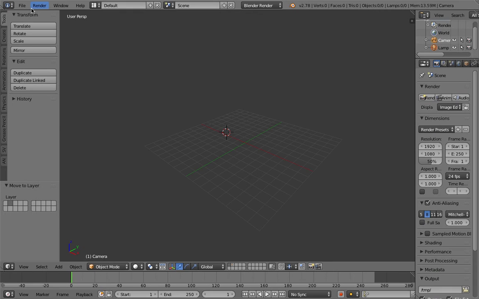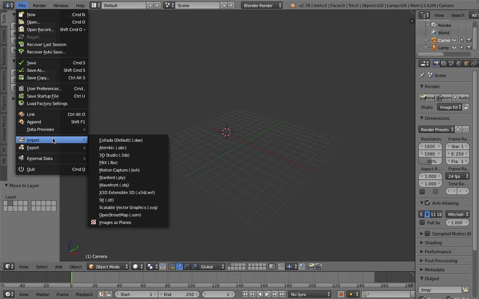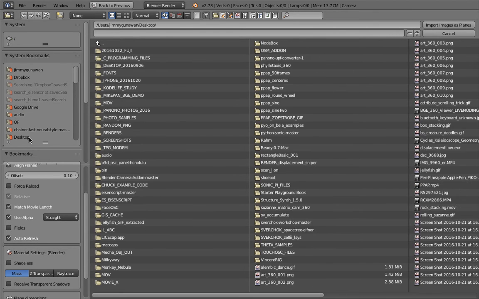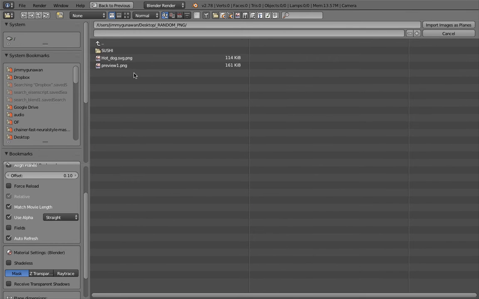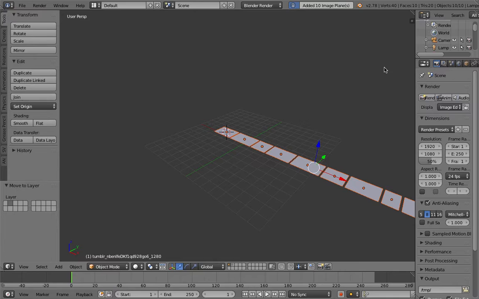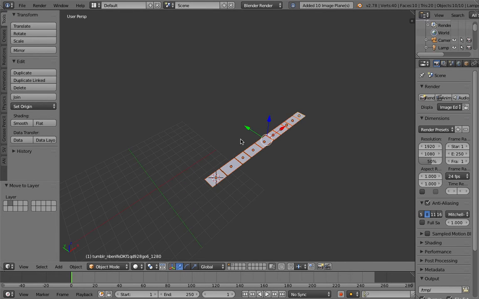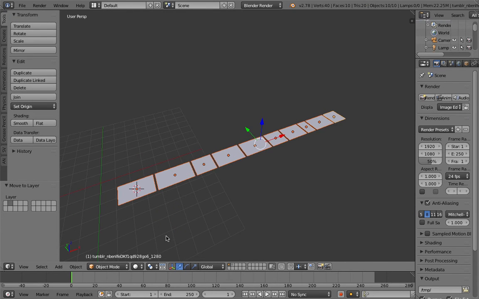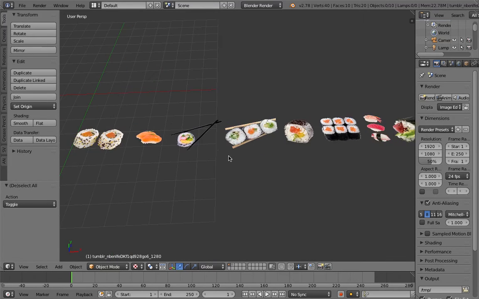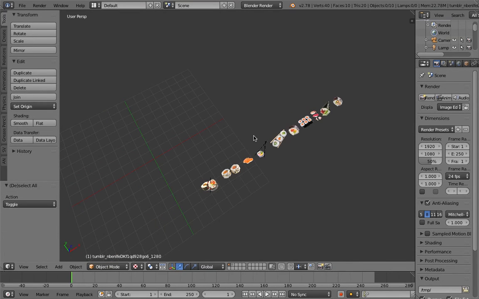What I'm going to do next is simply import them as planes with the alpha channel turned on, and I'm going to source it from my desktop. It should be random PNG and it's under sushi, and I'm going to grab all of them. I tap A to select all and import images as planes. Now I should have all the images come into 3D as planes, but again I'm not going to use them in 3D. I'm going to use them in 2D.